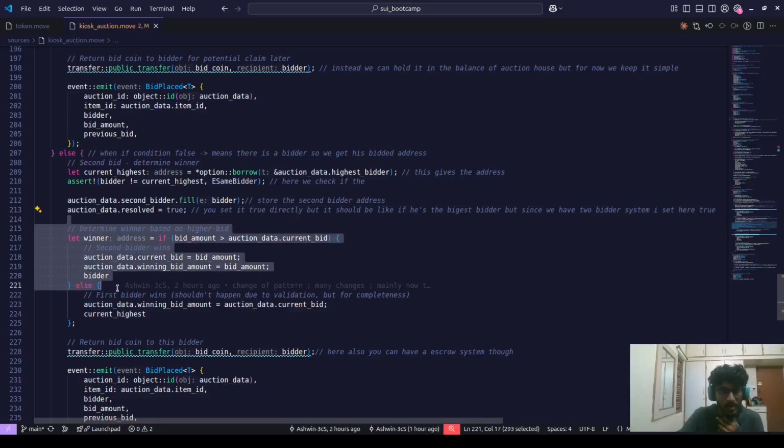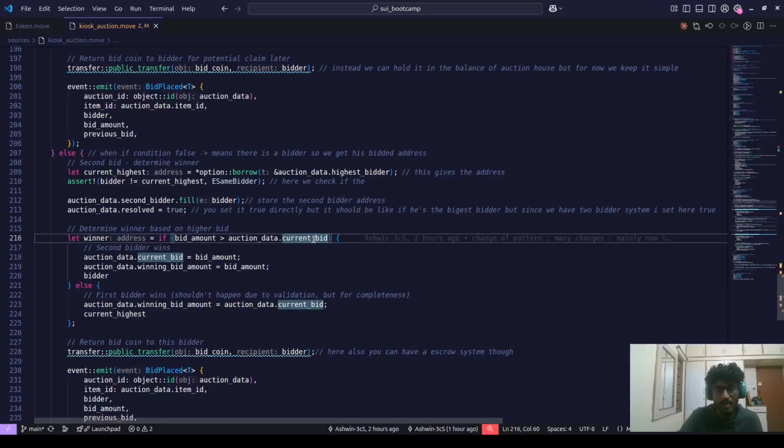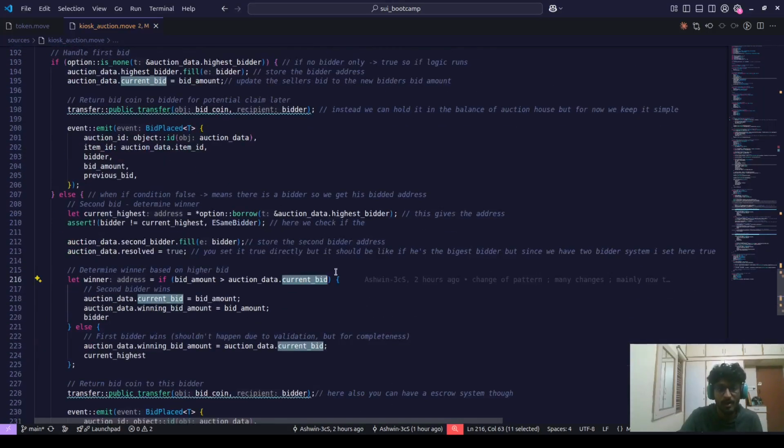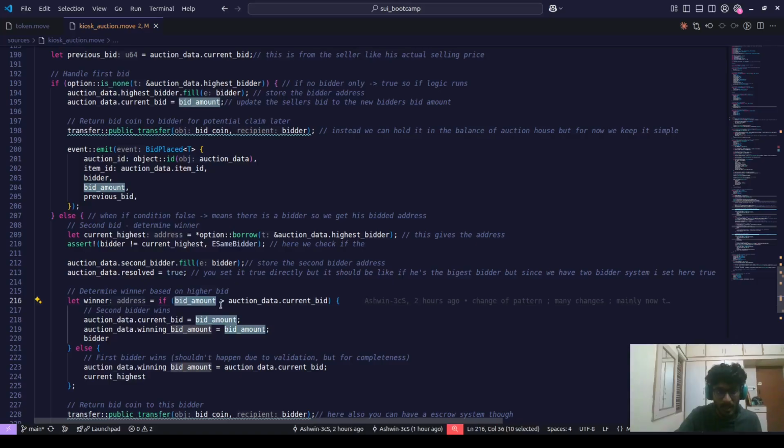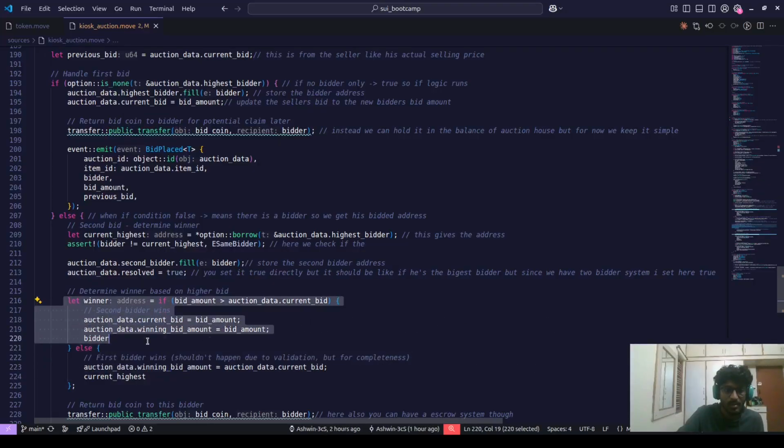So determining the winner now. If the bid amount is greater than auction data's current bid... since I have set it up in the if control part, the highest bidder's bid amount would be stored in the current bid field, and if it is lesser than the bid amount, then the bid amount is kept currently by the second bidder. So I am making sure that the second bidder wins. This is the exact logic that I have defined here.